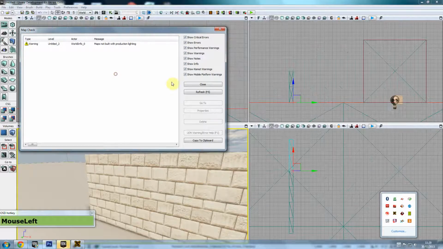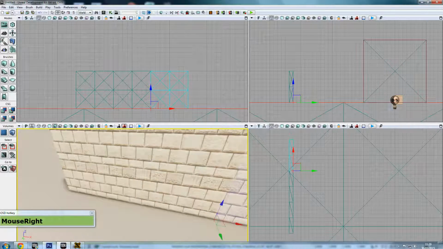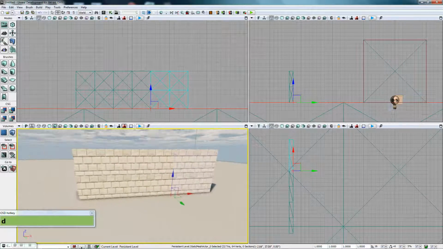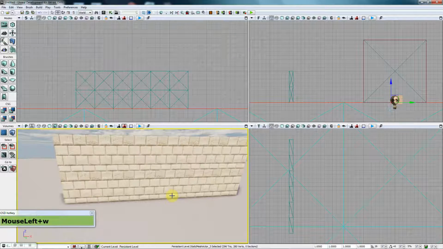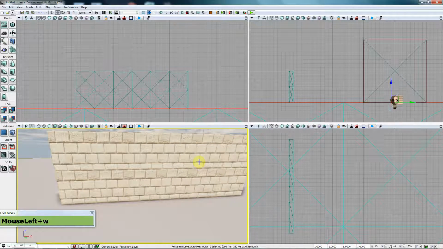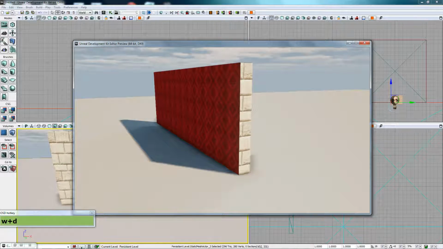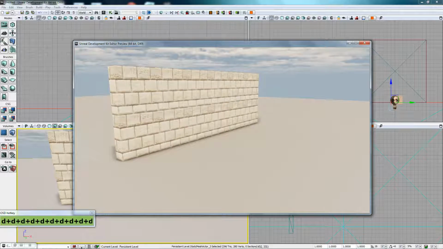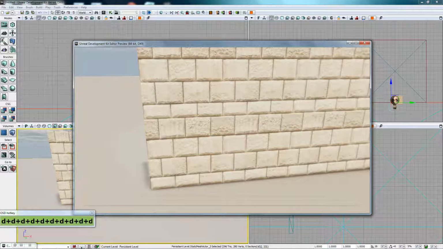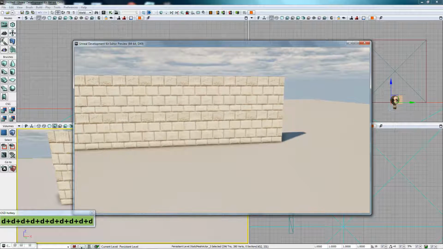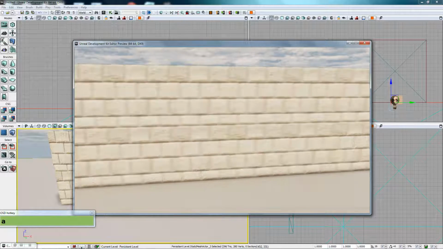Okay, lighting is done. Now when you look at this, there is no way that you can tell where one wall ends and the other begins. So now if I come here, you can see that it's working perfectly, and you cannot tell where the seams are, and this is what we want.